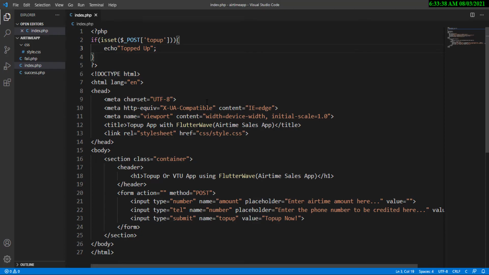So the next thing that we need to do, let's take this away, is to create a variable that is going to hold the amount first.